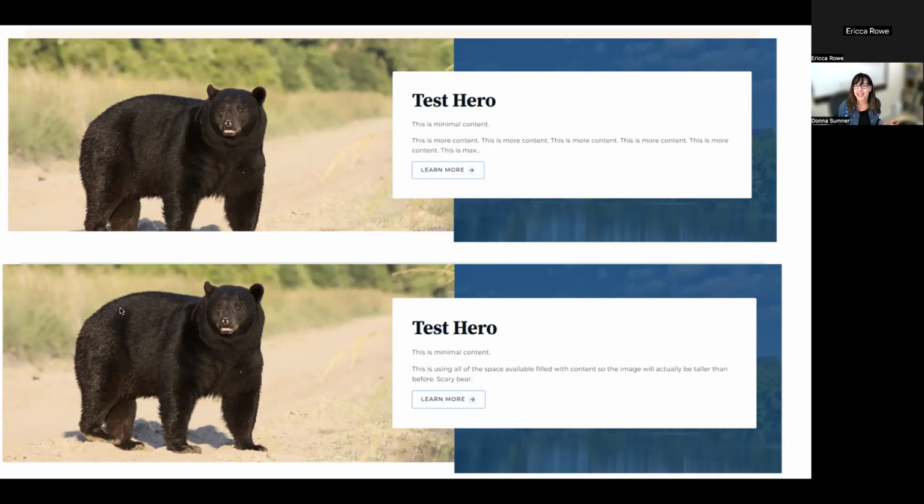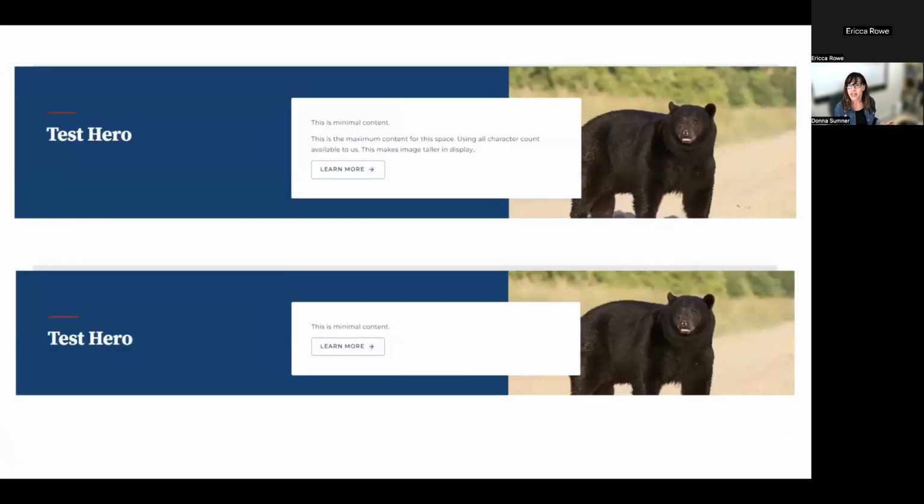You might be trying too hard to get that one image in that space. But generally, if you follow these guidelines, give it a try, crop it a little bit if you need to. You should be just fine. The next slide is going to show the different presentation of a hero.